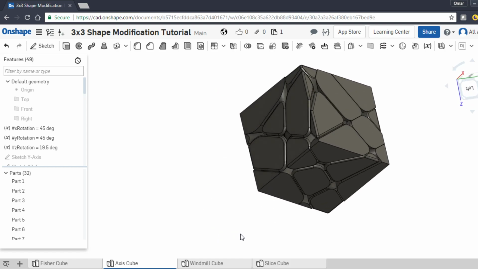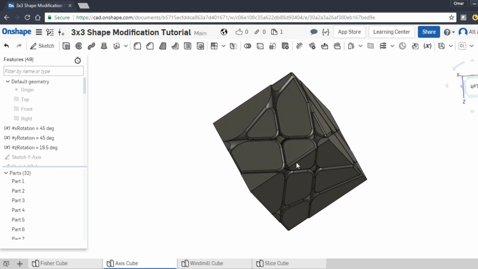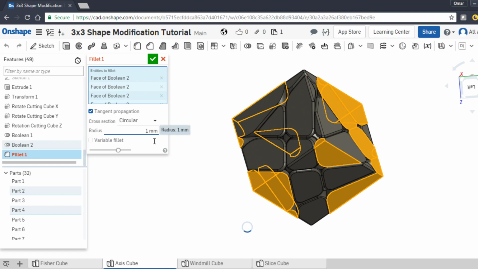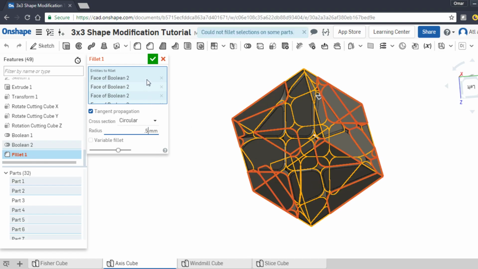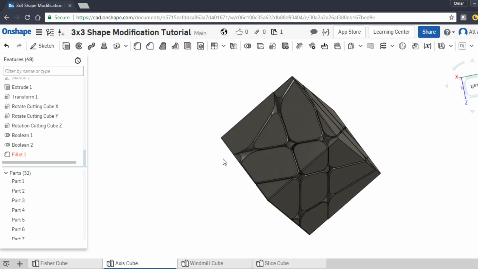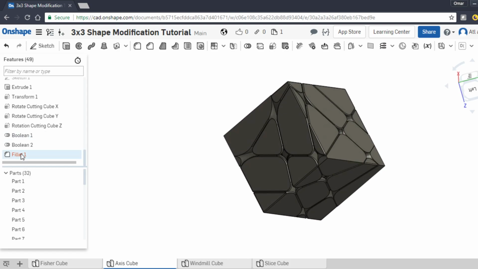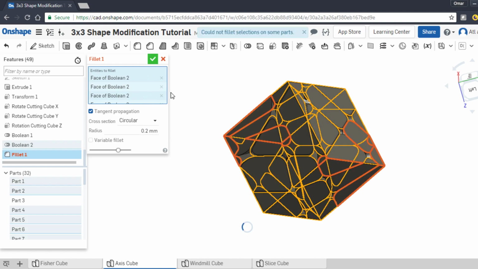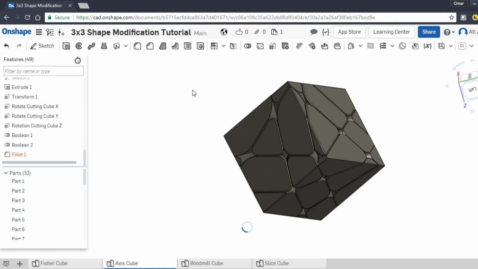So here we go. That's the axis cube, but I think the fillet is what's messing it up. So I'm gonna change this real quick. Okay, there we go. I still have issues with some edges. I guess they're very sharp. Let's try something small. There are better ways to fix fillets, like variable fillets or something. But for now, I just want to keep it simple.